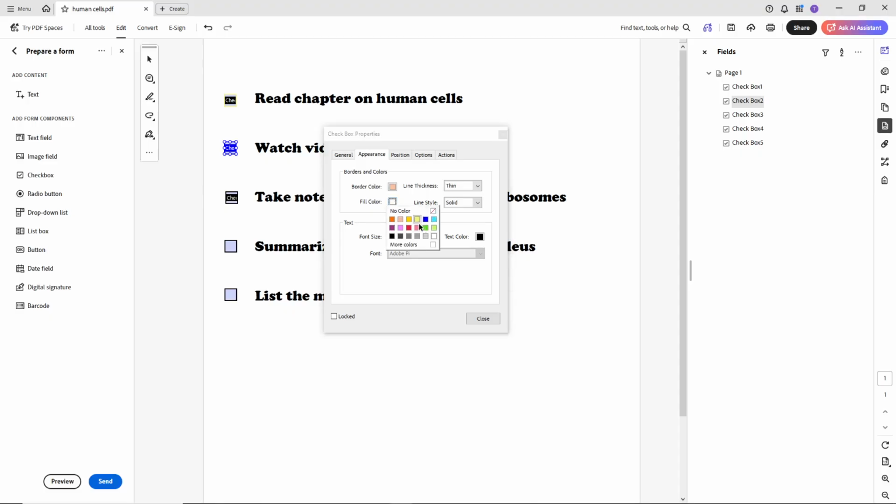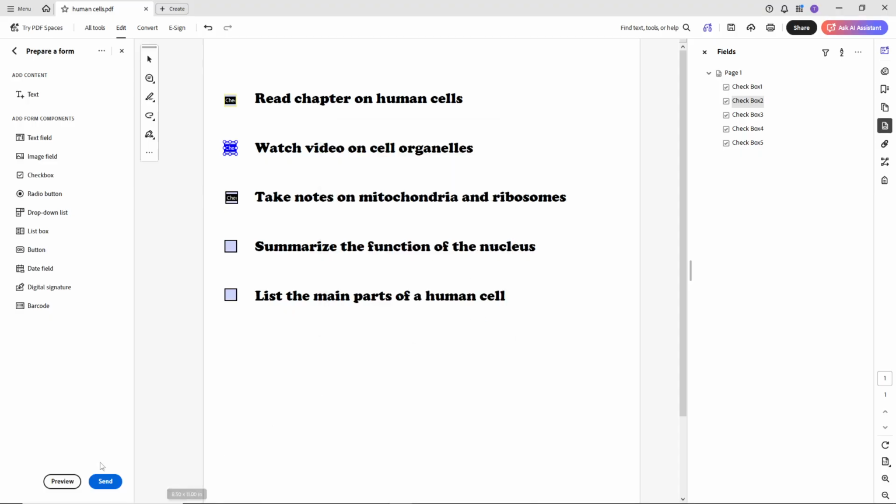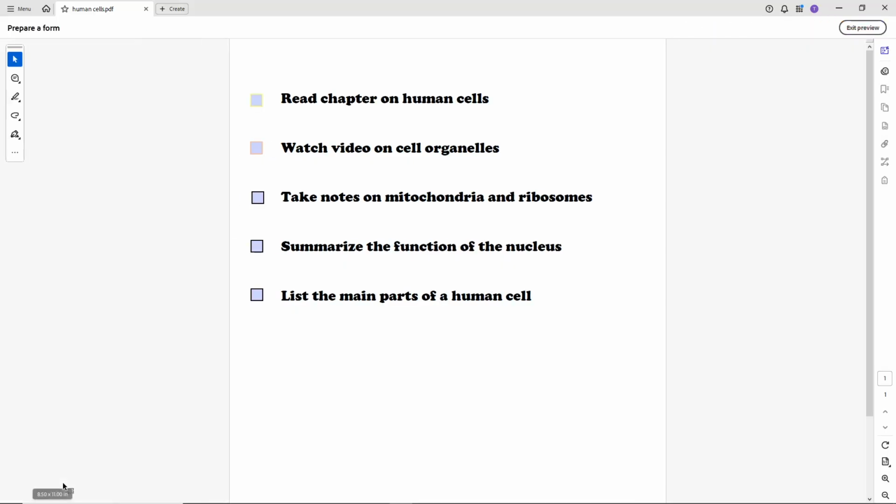After you've made all your changes, it's important to preview how they look. In the bottom left corner, click Preview to see the changes in action. This allows you to test the checkboxes and verify that the colors appear exactly as you intended before finalizing everything. If everything looks good, click Exit Preview in the upper right corner to return to editing mode.